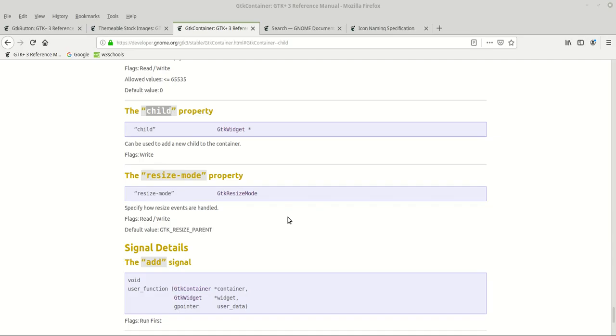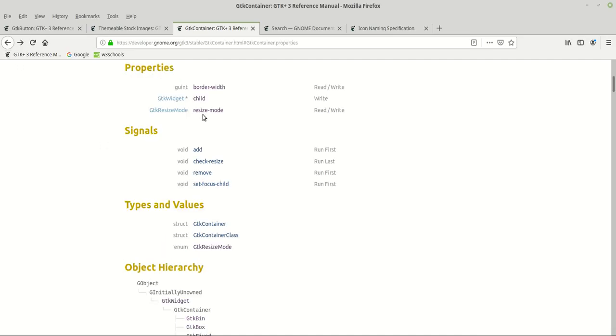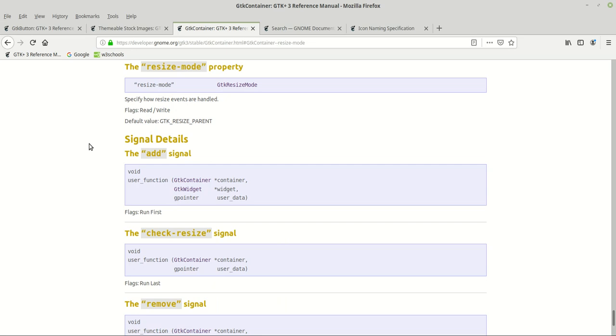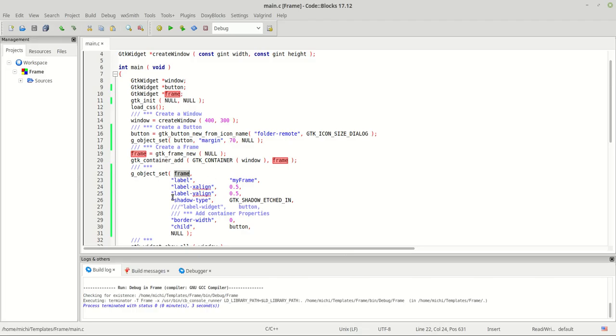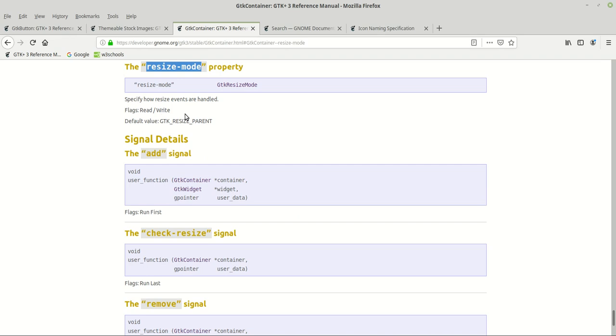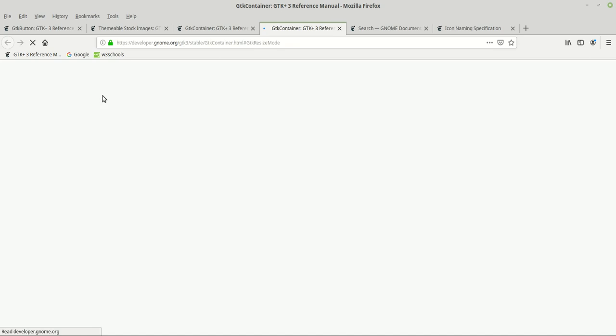Now let's see the next one, resize mode. This is very interesting. Let us set it. Okay, and before we move on with the next thing, we are going to read. Specify how resize events are handled. Read write. Default is GTK resize parent. Okay, so let us see in a new tab what this means.